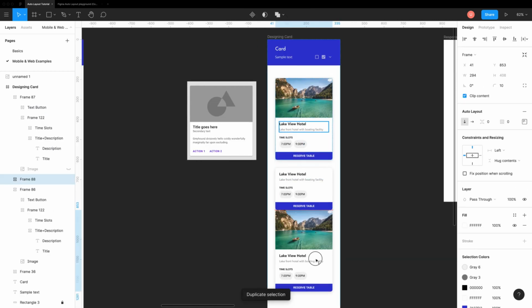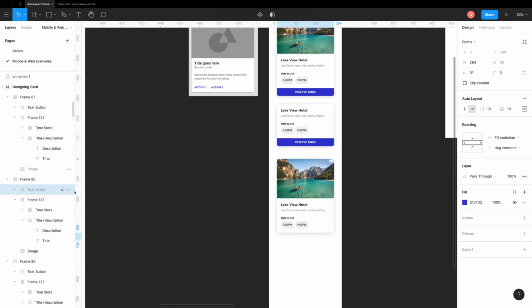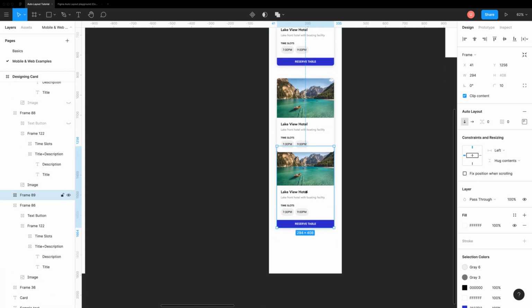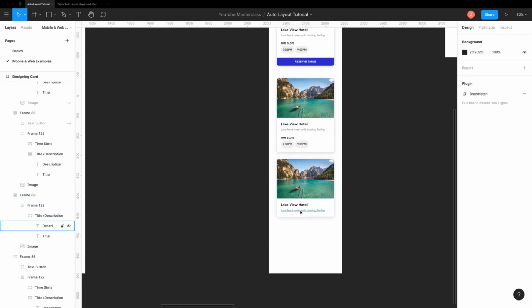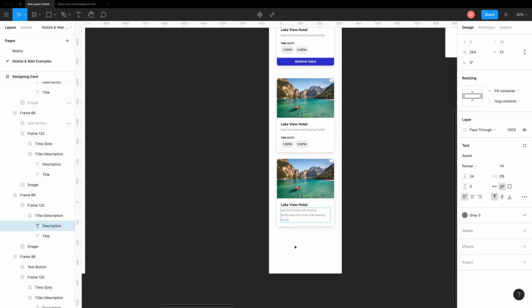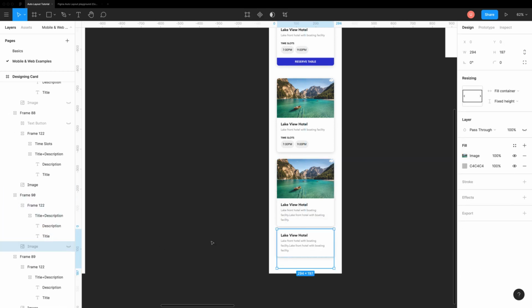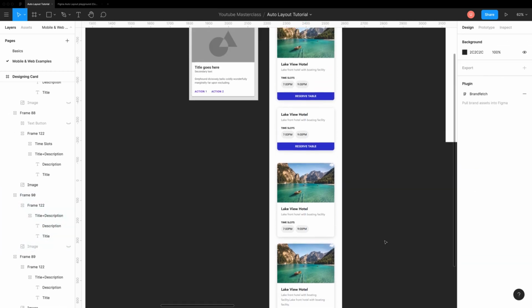If you combine this with component variants, the possibilities are limitless. I'll link the component variants tutorial in the description below. Next, we'll check some web design examples.